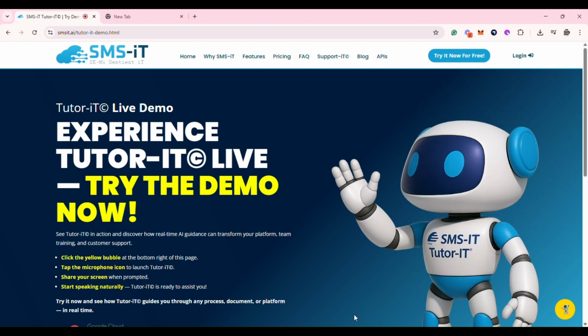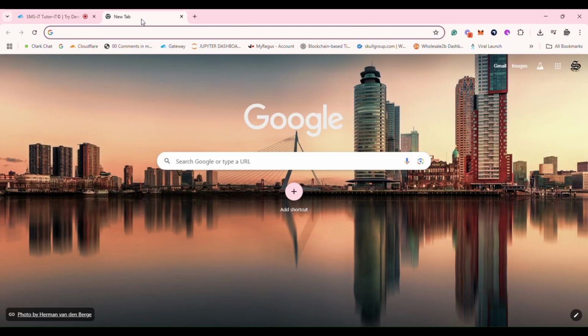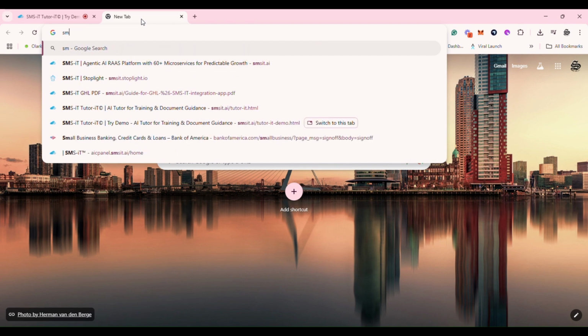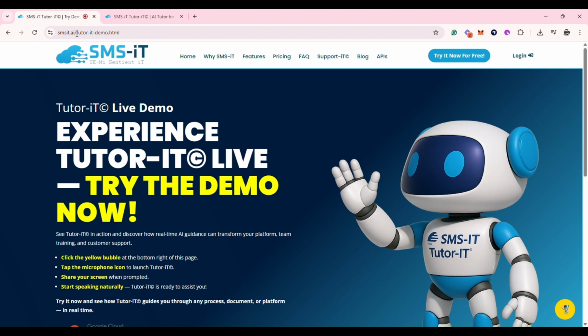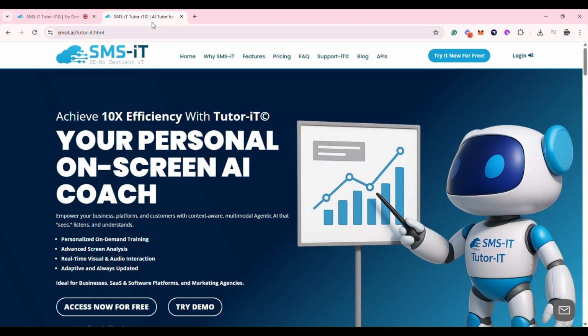The website is for SMS-iT Tutor-iT, which offers real-time AI guidance to transform your platform, team training, and customer support. You can experience a live demo by clicking the yellow bubble at the bottom right, tapping the microphone icon, sharing your screen, and speaking naturally. Outstanding. That was just amazing.